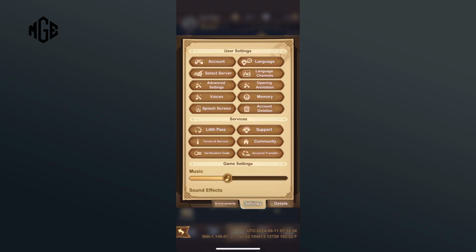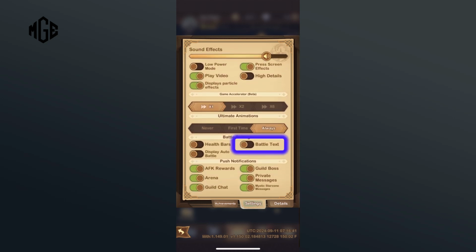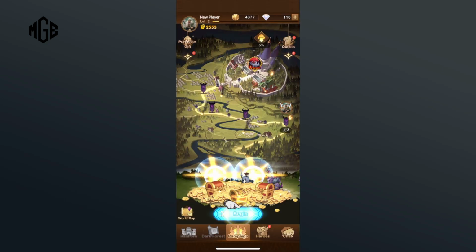Here in the battle settings section, you can find the battle text option. Tap on the toggle switch right in front of it. When the toggle switch turns green, battle text will now be displayed during battles. And this is how you can show battle text on AFK Arena.